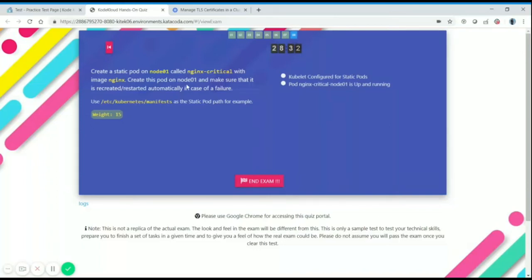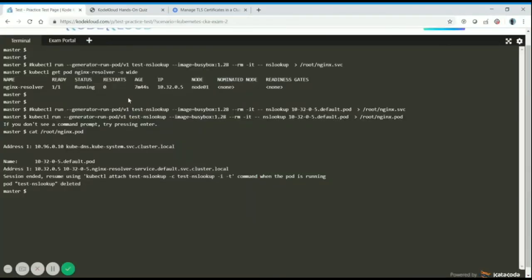So this essentially means that we have to create a static pod in node 01, and the name should be nginx-critical and the image is just nginx. So Kubelet should be configured for static pods for nginx-critical. That's the name. Okay. So let's go back to the terminal.